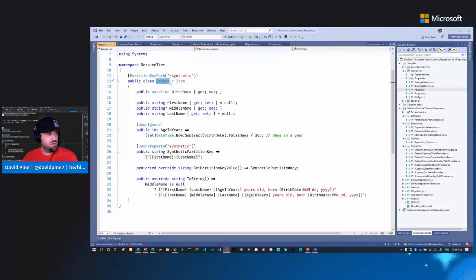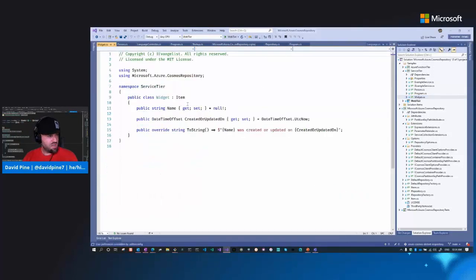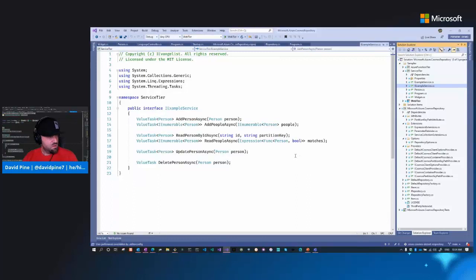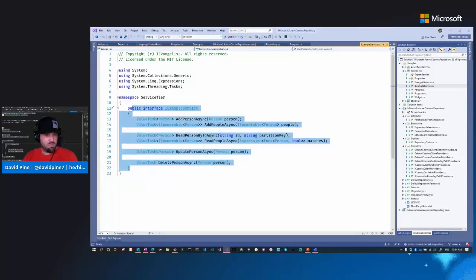In this case, we've configured to have a container per type, whereas with the language one, I could go into the web app and start adding different models, and those models would then just continue to add to the same container. In this case, we end up having a container for a person, and we also have a container for our widgets. So widgets have a name, they have a created or updated on, and in our program, we have, well, let's look at our example service. So we have a service that knows about persons, and that's pretty much it. This one just worries about people.